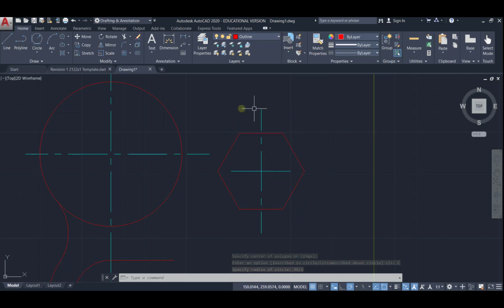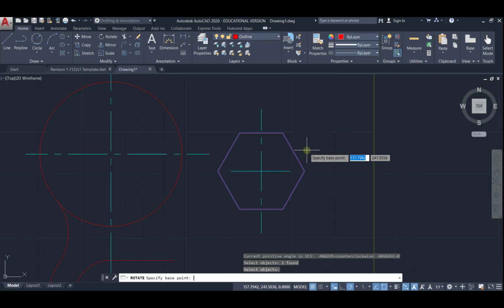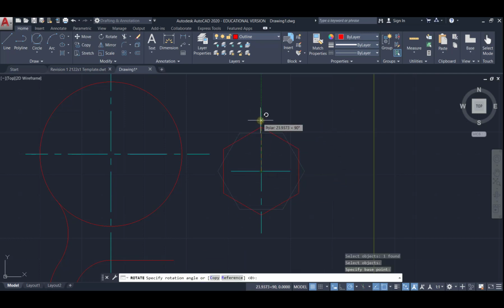Okay, the hexagon is going to be in this orientation. What you need to do is to rotate the hexagon. The center obviously will be the center of the hexagon. You can click on the vertical line or key in 90 degrees.